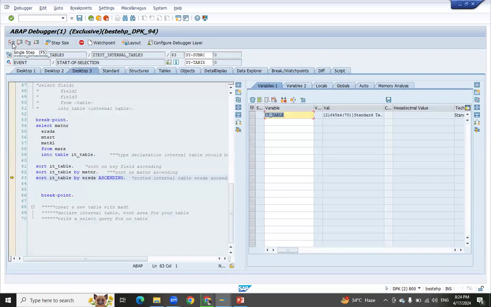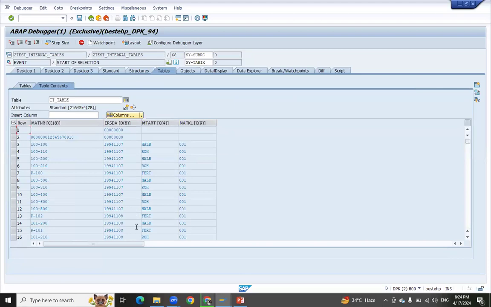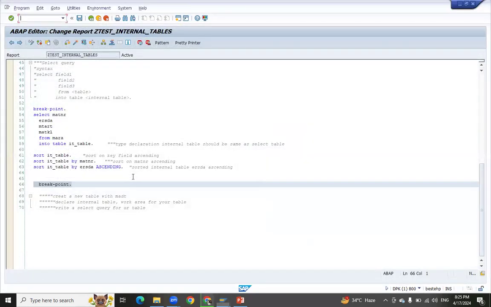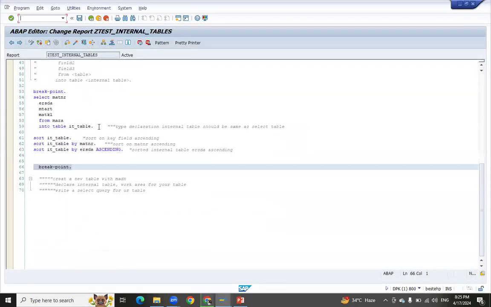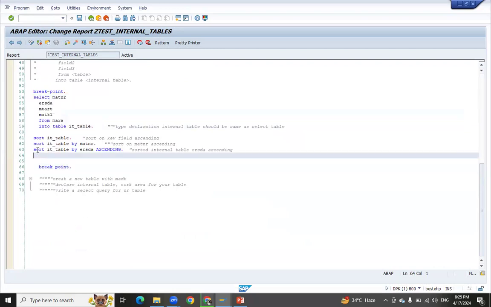I'll just press F5 for single step. So it will show something like this. It has sorted upon ERSDA. Correct? Yes. So is it clear about sorting now? Yes. Okay. So once you have done your select query, sorting is done.